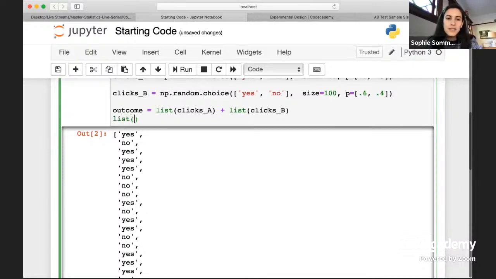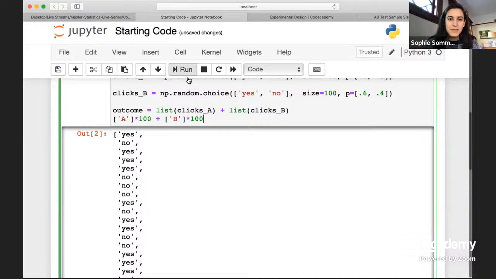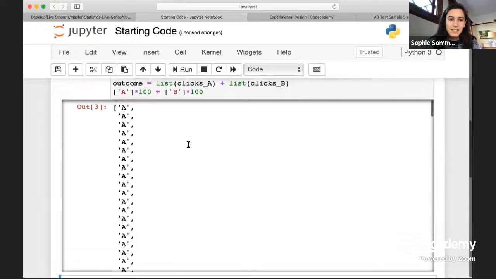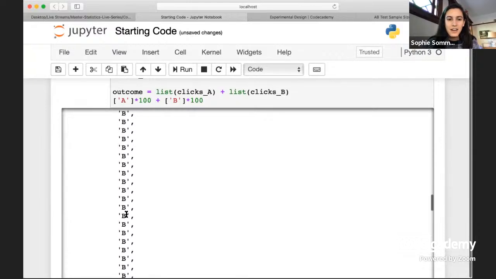So I'm going to do list A, or sorry, list where I put an A, and this is why I like this. You can do that, and that will just repeat it 100 times. So let me print what this looks like. What I just did was create a list with 100 A's in a row and then 100 B's in a row.